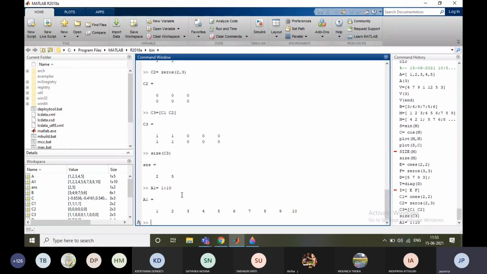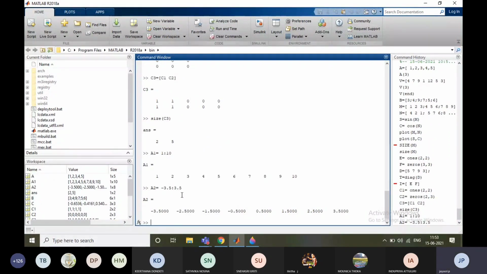You can also give A2. You can give the range by using the colon, from minus 3.5 to positive 3.5, as a single vector with increments: minus 3.5, 2.5, 1.5, 0.5, then positive 0.5, 1.5, 2.5, 3.5. In such a way, you can create a series of sequences of numbers with ranges, and you can also have direct increments.